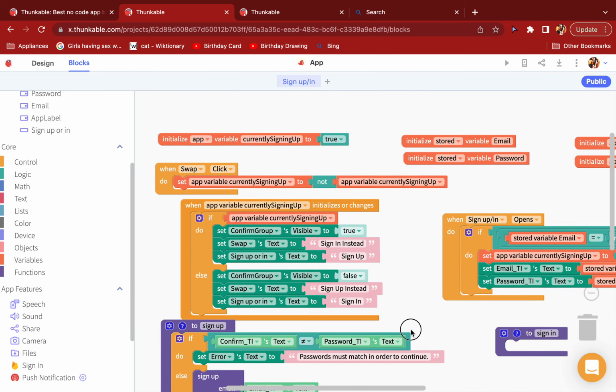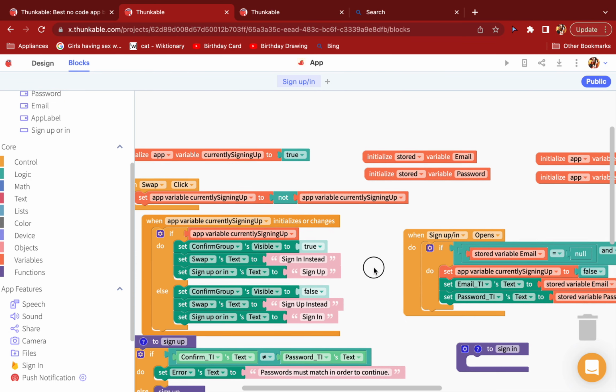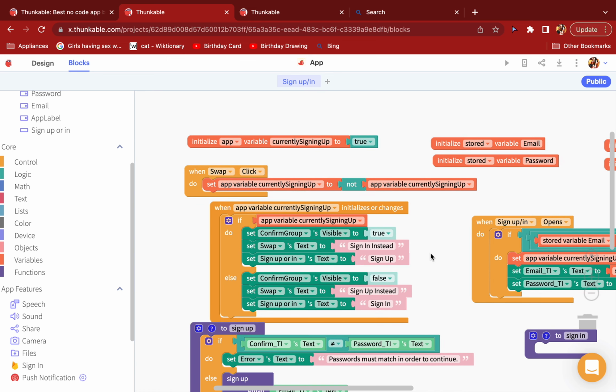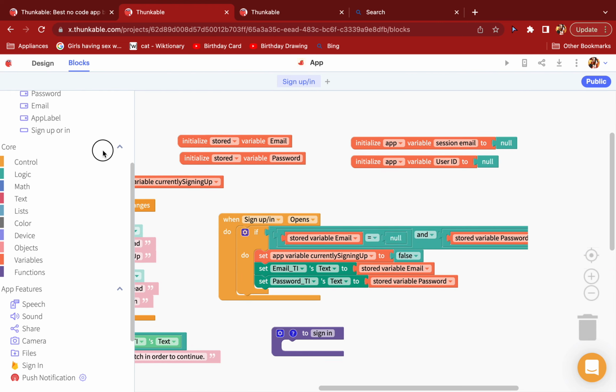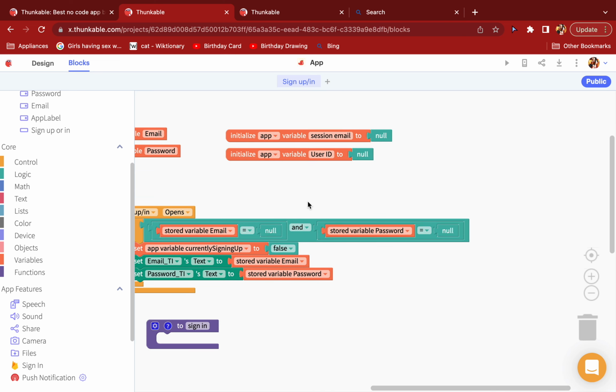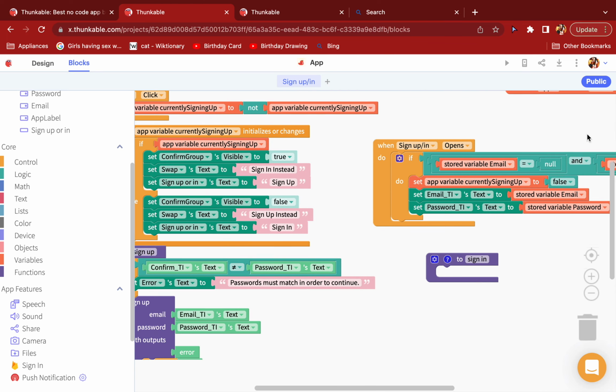But now I'm going to go over the parts I didn't go over last time when we created the stuff. So let's go ahead and finish up the rest, okay? So we created an @ variable called currently signing up, and its value to true. Then we created a stored variable called email and a stored variable called password. We also created another @ variable called session email and its value to null. And we created one more @ variable named user ID, and we set that value to null.